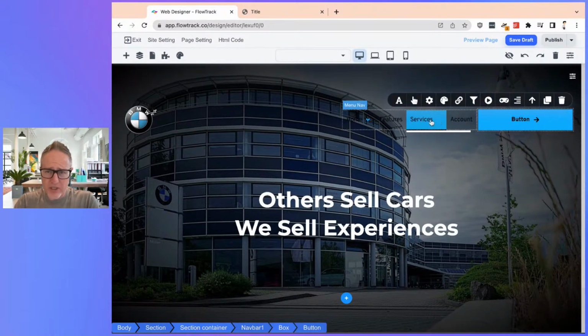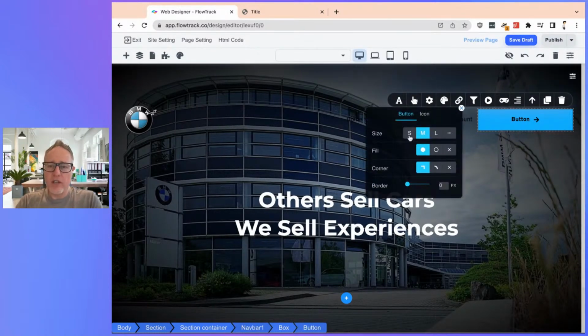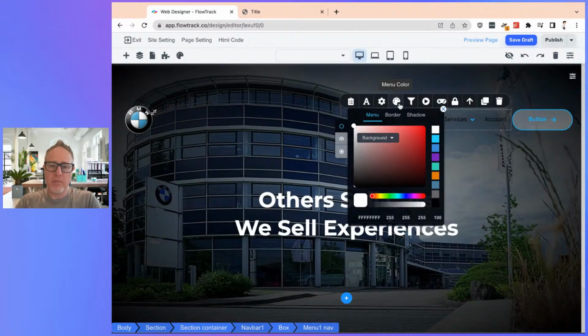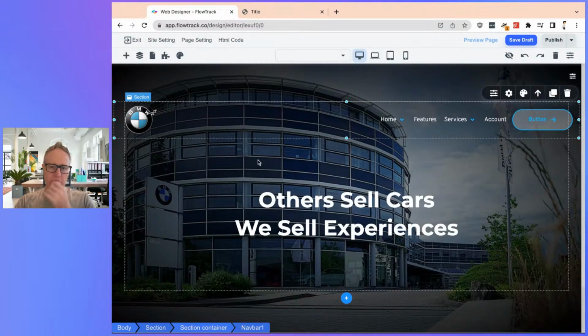All right, that's a pretty common thing. A lot of people want to do that. So pretty easy to do. And then I can just go ahead and adjust the size of the button. Maybe I don't want it filled and I want it to have rounded corners, something like that. Pretty easy. And then for the menu, let's just go ahead and make the text color not black, right? It's a little bit hard to read. There we go. So I got my menu looking good.